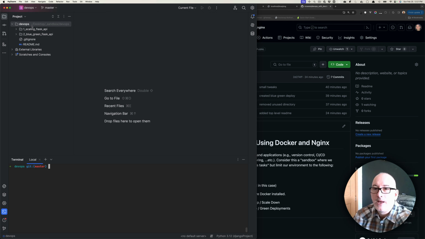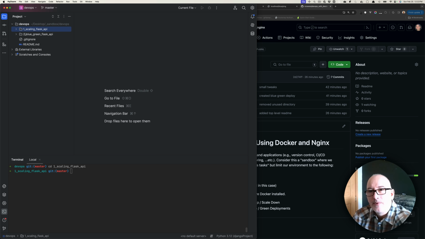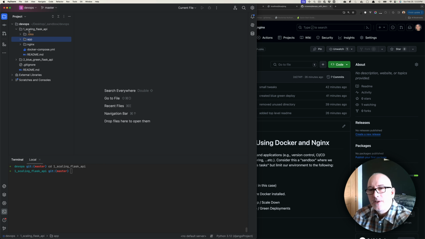What we're going to do is, I have the code already pulled down, and you can see the code here. There are two directories. One is scaling and the other is blue-green. All right, so we're going to look at the scaling part first. In here, there's a very simple Flask app, and this is just an example that we're using to show how you can scale this.